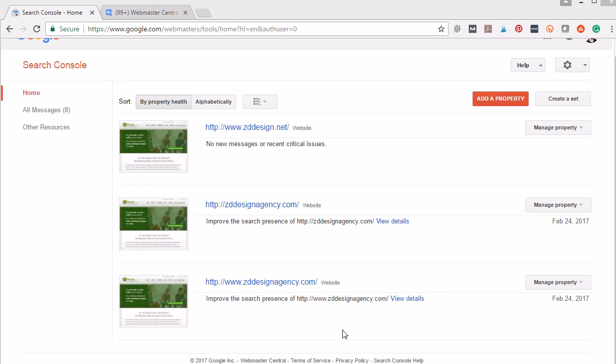So we hope it was helpful. We hope it wasn't overwhelming. But more than anything, we hope that you see the power of Google Search Console, the power that you can control. You can see what's going on. You can fix the errors.